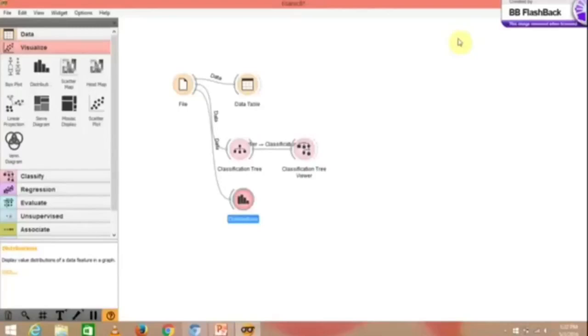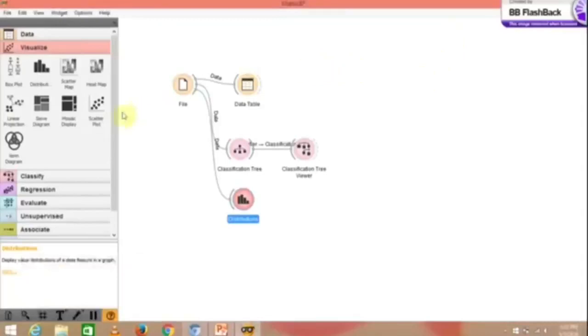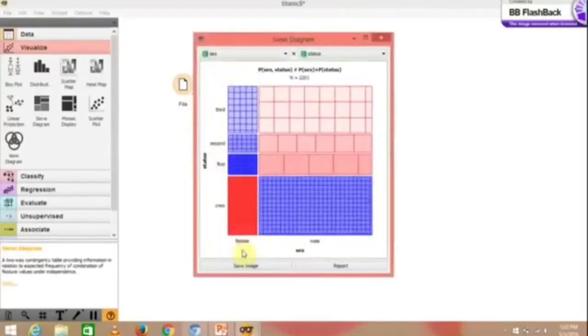To inspect the survival probabilities for the passengers of Titanic by age, sex and status, we need to place a sieve diagram on the canvas. Connect it to the file widget. Double click on the sieve diagram widget to visualize the actual survival probabilities against the expected one.